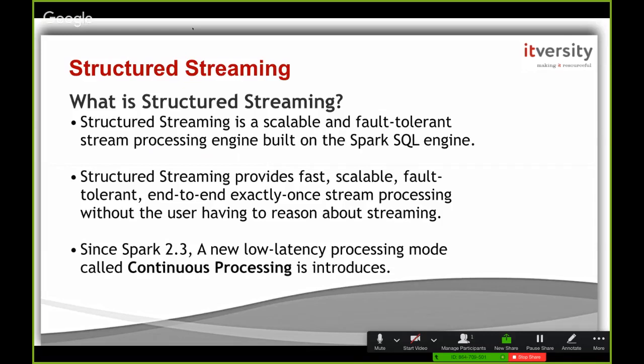The Spark SQL engine will take care of running it incrementally and continuously and updating the final results as the stream data continues to arrive. Structured streaming provides fast, scalable, fault-tolerant, end-to-end exactly-once stream processing without the user having to reason about streaming. So you have to understand this end-to-end exactly-once stream processing. We'll demo the same thing and show how to process an end-to-end exactly-once scenario.